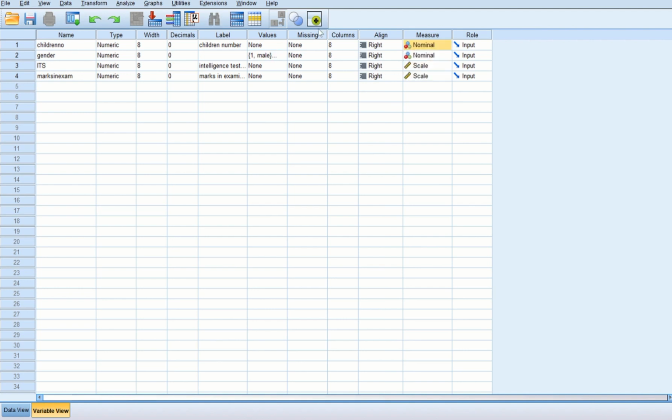Measurement means, children number is nominal because it is just a ranking, but it is not a measurement, right? So that's why we write it as nominal. Also gender has categories, so it's nominal. ITS and marks in examination are measurements, we can measure them, we can double or halve them, so it's a numeric value automatically, so we write it as scale. That's it.